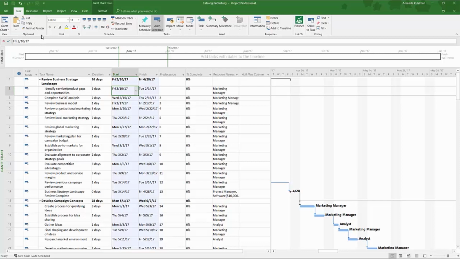The next section here is the clipboard. This is where you can cut, copy, paste, or format any of the tasks or columns or rows or anything in your plan. The next section here is the font.